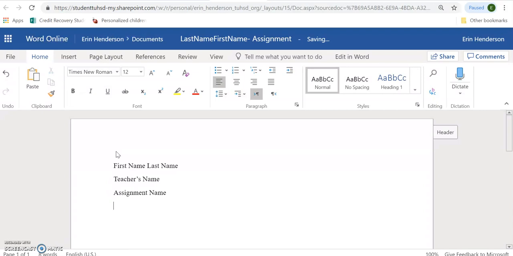You're going to go the day of the month. So today is February 10th, 2019. So I'm going to go 10 February 2019, just like that.